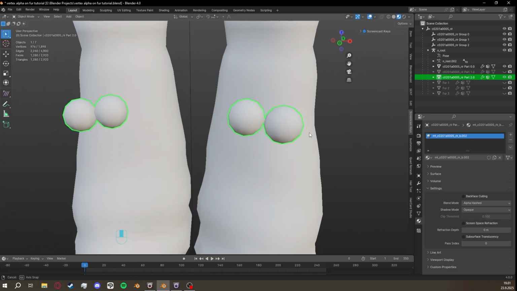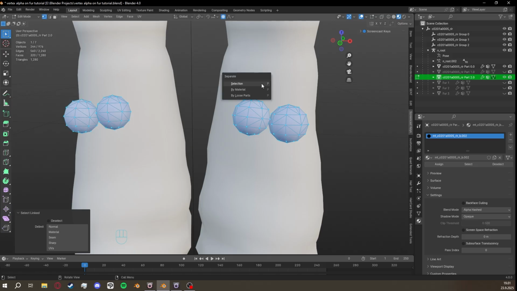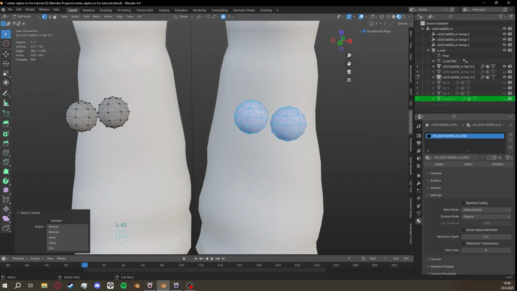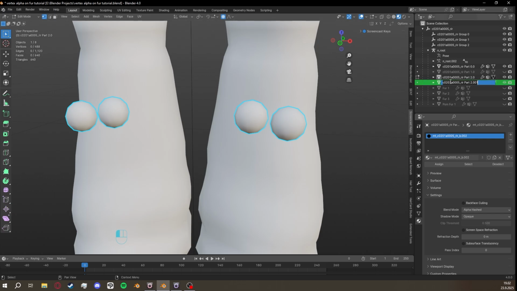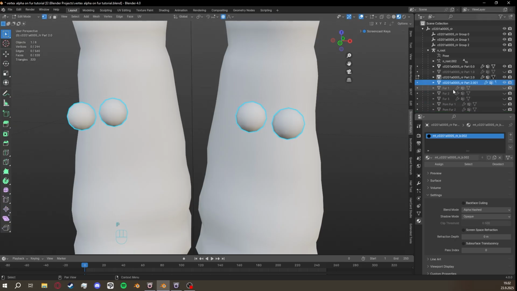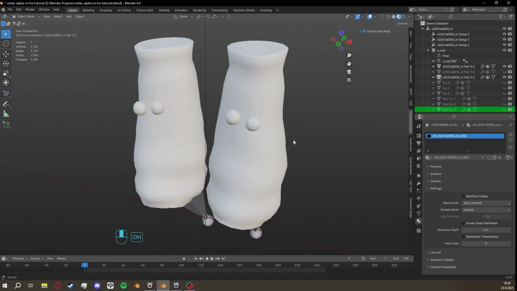Same thing for the pom-poms. Go into edit mode, select the outermost part, press P to separate by selection. Then I'm gonna rename it pom fur 1, hide it. Same thing here. Pom fur 2, hide that, and then the last one, pom fur 3. And I'm gonna leave the innermost part intact.